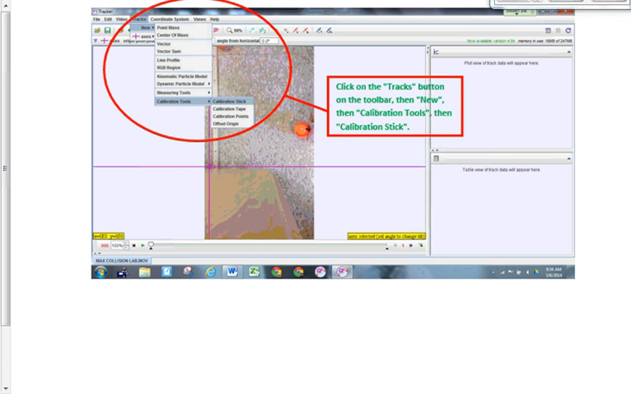Then you're going to click on this tracks button. It appears at the top left. You're going to click on New. You're going to click on Calibration Tools. And you're going to click on Calibration Sticks. So a menu that has a sub-menu, and a sub-sub-menu, and then a sub-sub-sub-menu. Ultimately, you're going to get this calibration stick.